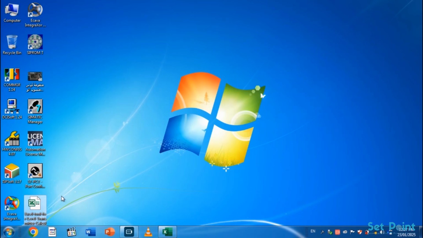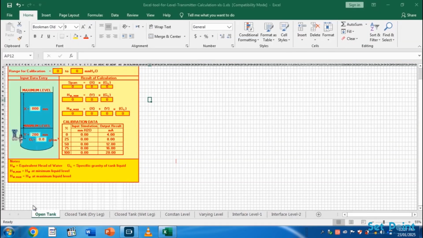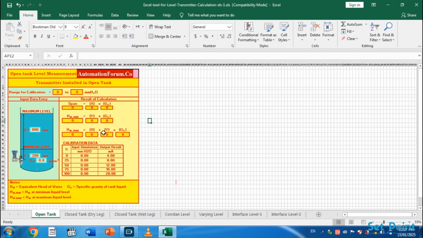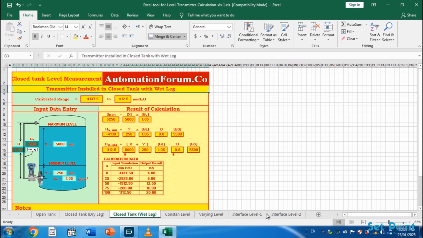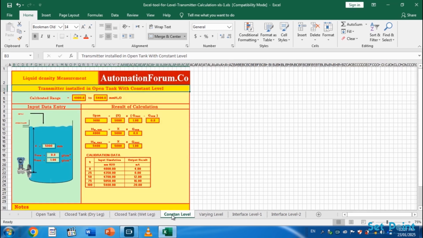After we have downloaded the engineering Excel tool, we will click on it and navigate between the calculation sheets as the following. Here we have the calculation sheets of DP type level and density transmitter calibration range used with open tank, closed tank, dry leg, closed tank, wet leg, constant level, varying level, interface level 1, interface level 2.